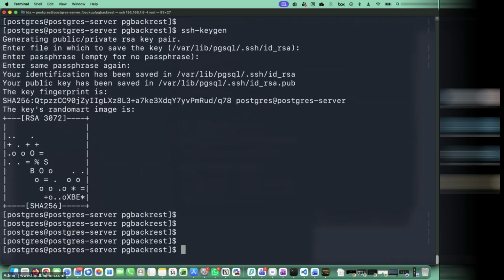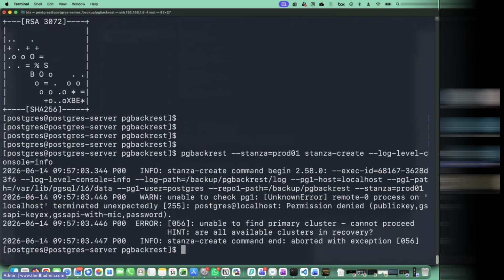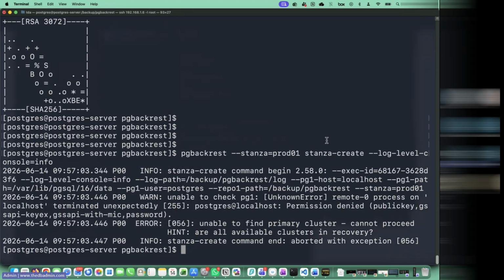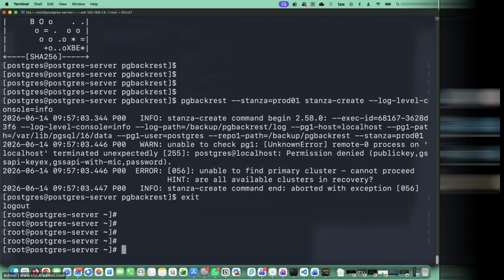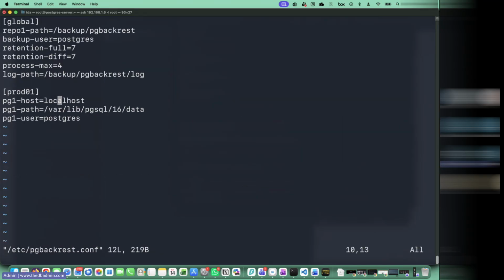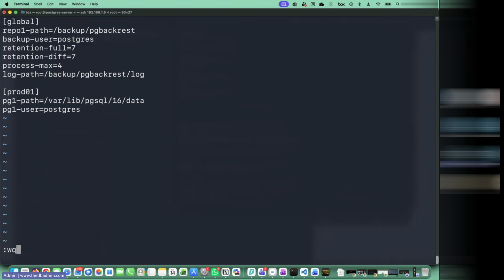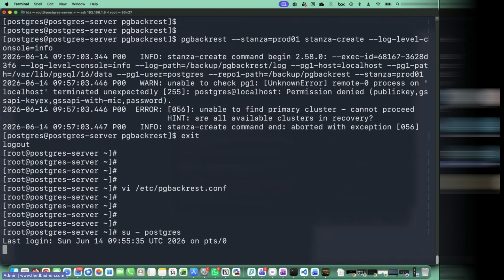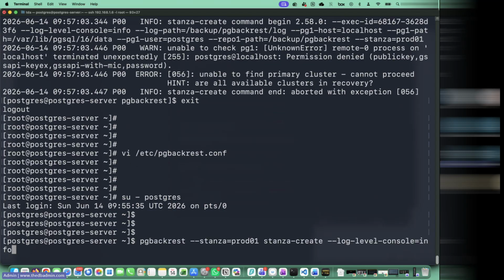Okay. So now let's try to see. Unable to find primary cluster, cannot join all. Okay. Stanza public key, no problem. What we will do, we will simply go, as we are in the local server, I will simply remove this particular path because this is not required. I am on the current local server. We will do it when we do it for remote. We will add the IP. So now let's create the stanza.